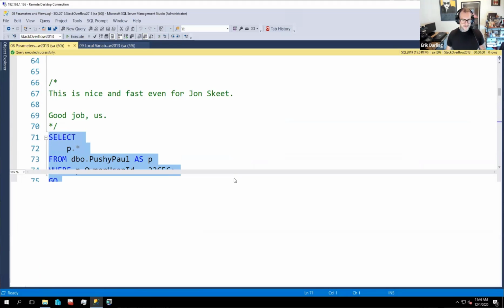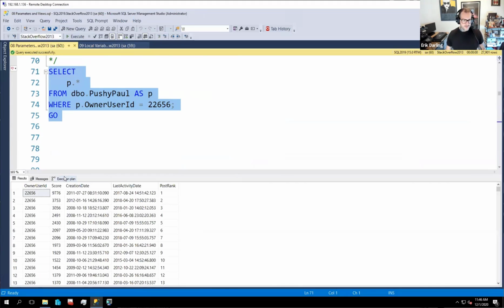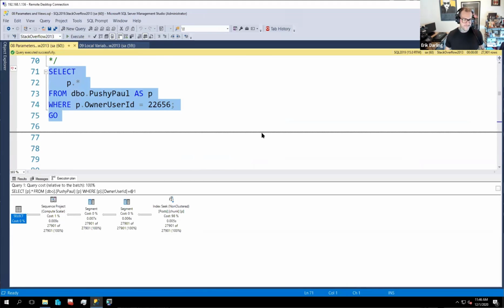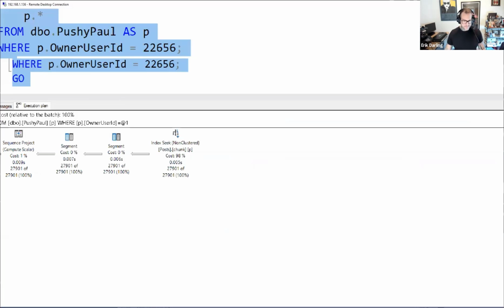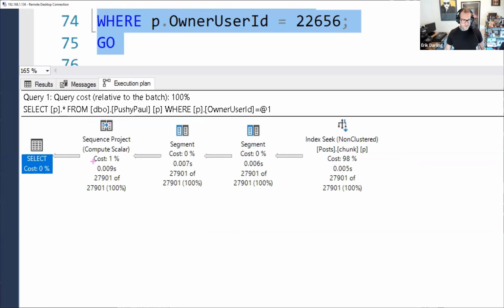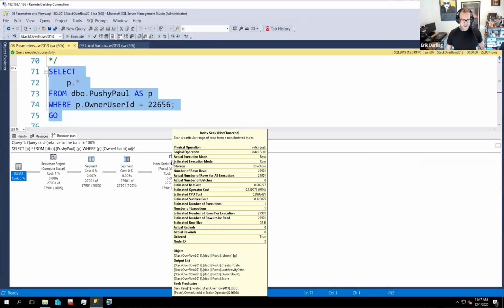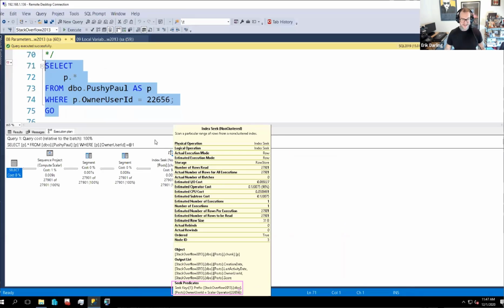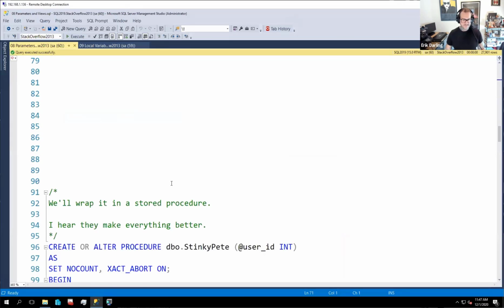And I'm going to run this query, and this is going to be fast. Even though we're doing select star, this is fast. We did select star, and we still had a good time. And when we look at the query plan, the very simple query plan finishes in 9 milliseconds. We seek into our non-clustered index to find owner user ID, and everything is hunky-dory.